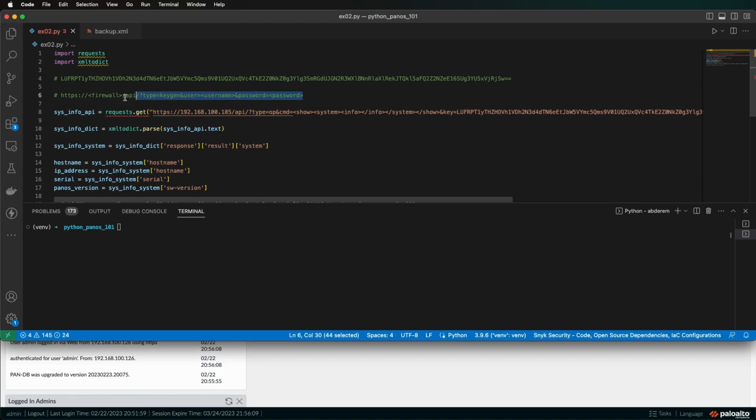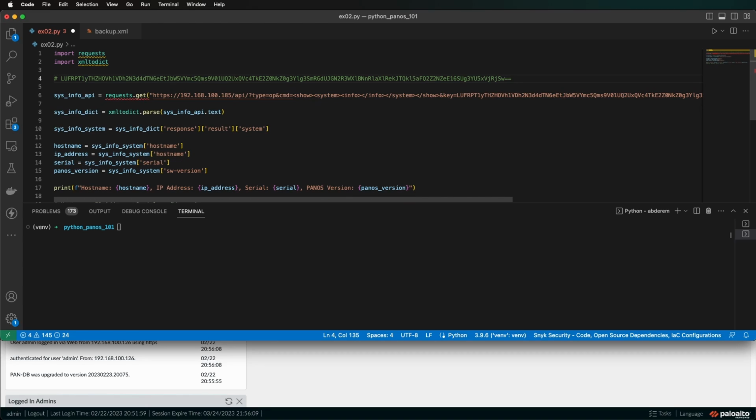So first of all, I want to remove this API call to generate an API key. We don't need that anymore. We have our API key from last time, and that's it. So something I want to do before we continue is, I don't like the URL being hard coded like this, everything in the request get.